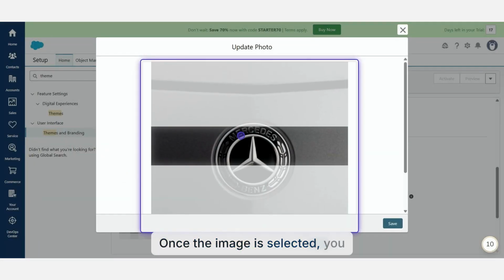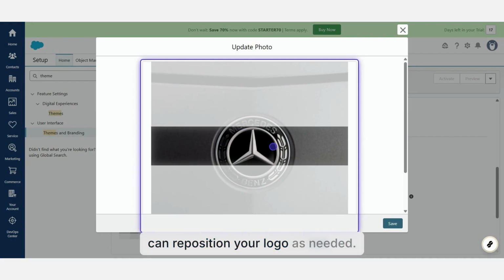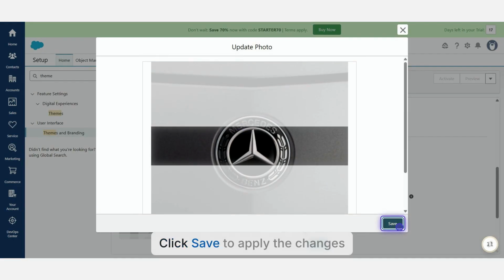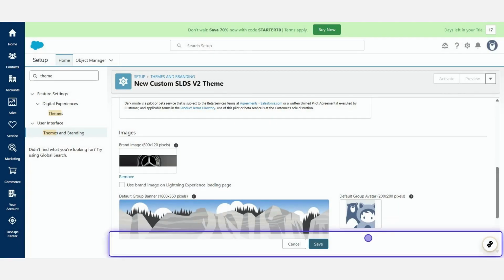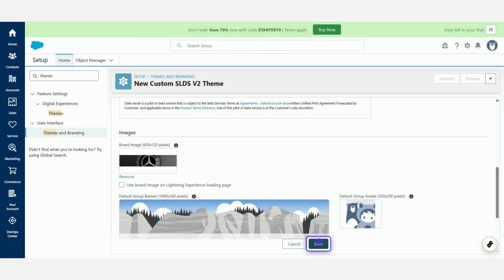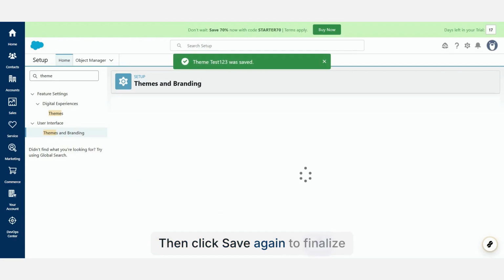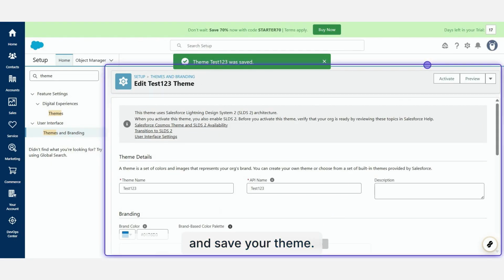Once the image is selected, you can reposition your logo as needed. Click Save to apply the changes to your theme. Then click Save again to finalize and save your theme.